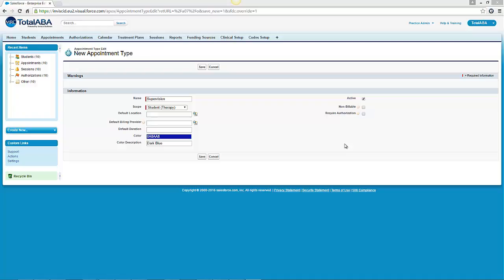Once you have completed the necessary fields within the new appointment type window, simply hit the Save button. Then repeat the process for as many appointment types as are necessary to do your scheduling for your center.